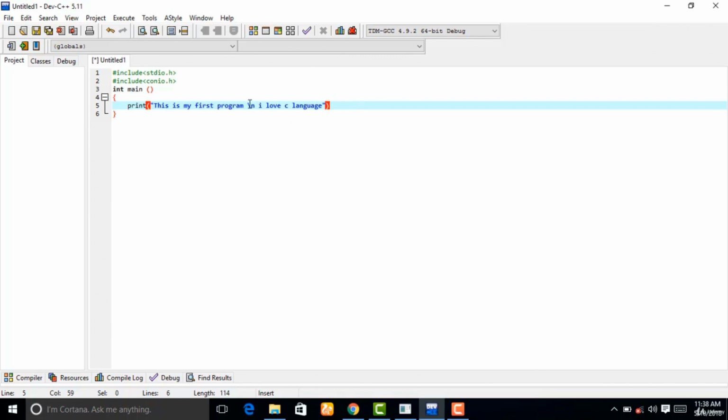This means that the statement that I have written after the backslash n will move automatically to the next line. So this one printf statement will be printed in two lines. This is my first program will be printed in the first line, and in the next line, I love C language will be printed.